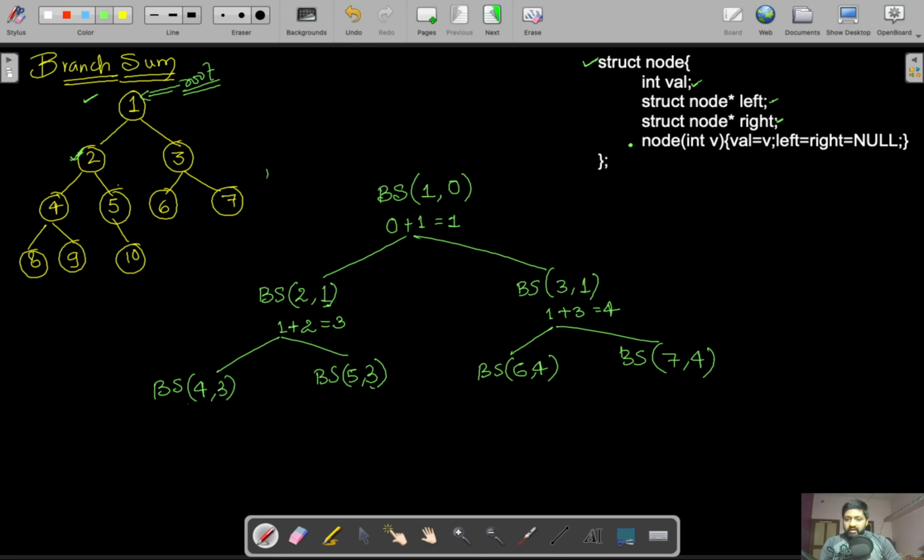After that, when we are at node 4 with sum 3, it will call the left and right children with a branch sum of 3 plus 4, that is 7. So it will call branch sum of 7. Sorry, not 4, this is 8, the 8th node. After that it will also call the right child 9 with a branch sum of 7. Node 5 also has one right child, so it will call branch sum on the right child, that is 10, with the sum of 3 plus 5, that is 8.